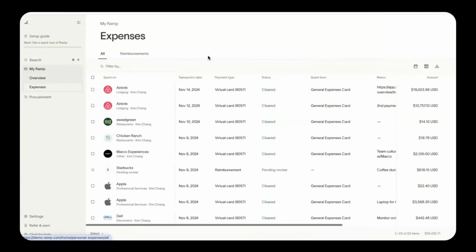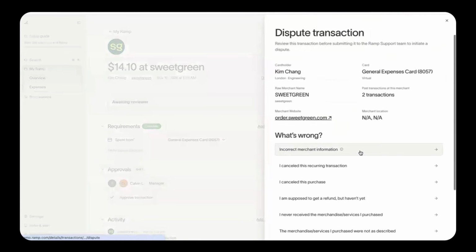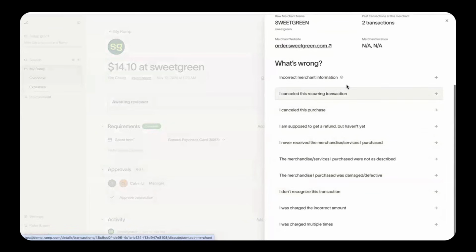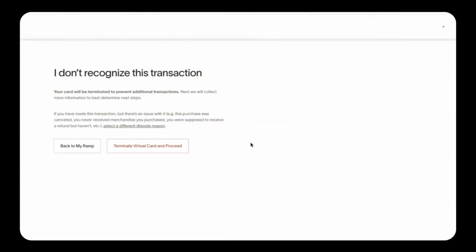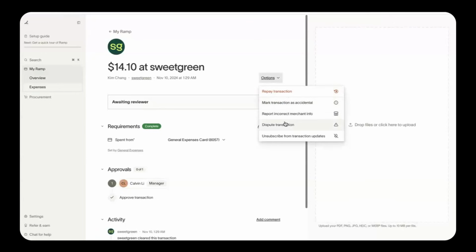And let's just click in here to this Sweetgreen transaction really quick. If I click options, I can either dispute the transaction, so I can mark it as incorrect. I can say I canceled it. I can say I don't recognize this. And any of these options, I'll click in. It'll prompt me to take some other steps. So maybe it's terminating the card, maybe it's speaking to my finance team. But again, to get there, I just clicked into the transaction, clicked options, and then I can dispute the transaction. Or I can mark it as accidental if I meant to put this on my personal card.